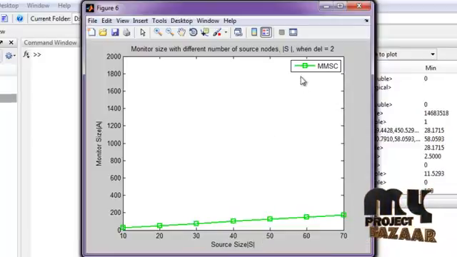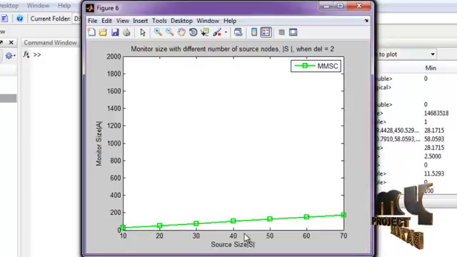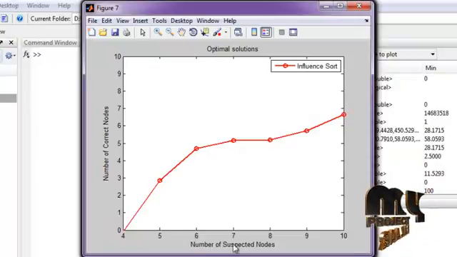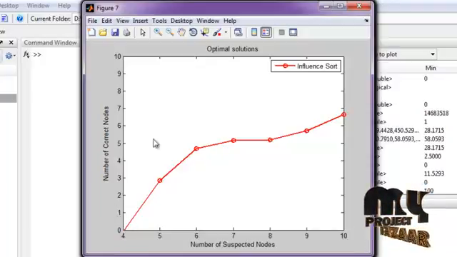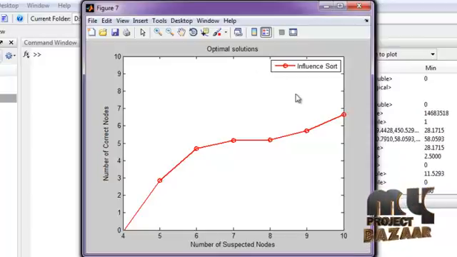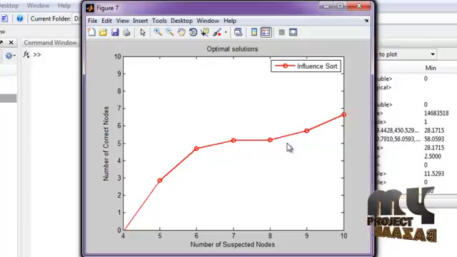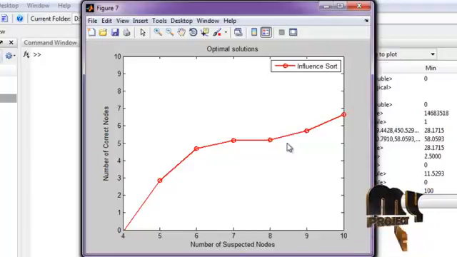This is when delta equals 2, we analyze the monitor size. When the number of suspected nodes is 4, it means corrected nodes will be 0. So likewise the optimal solutions using the influence sort method have been obtained. Finally, the misinformation propagate node is detected and the monitor node is placed between the misinformation propagate node and the misinformation receive node. Thank you.